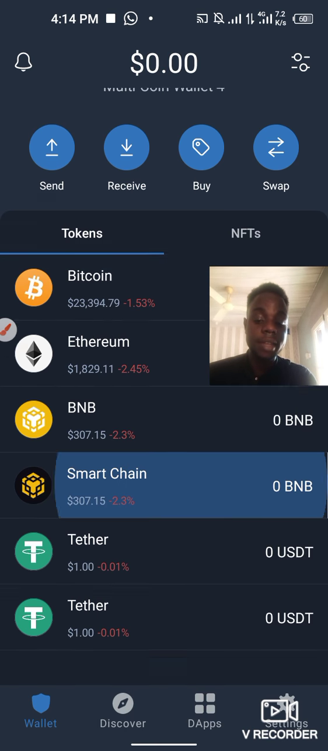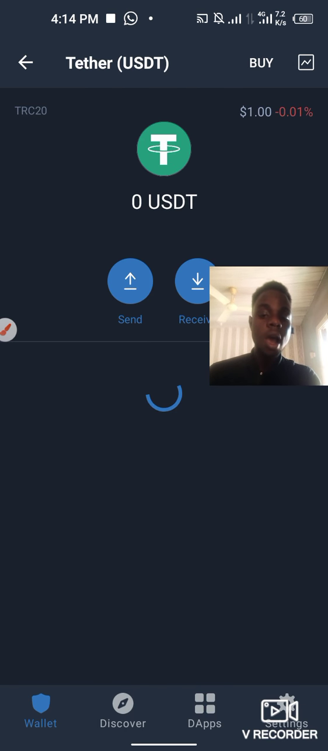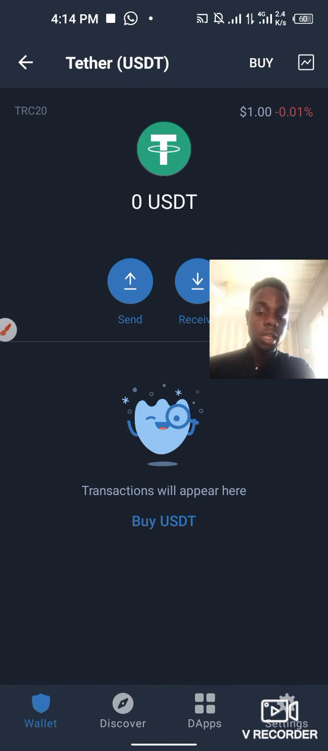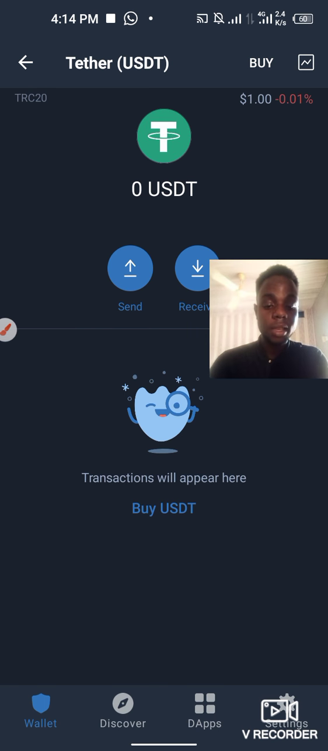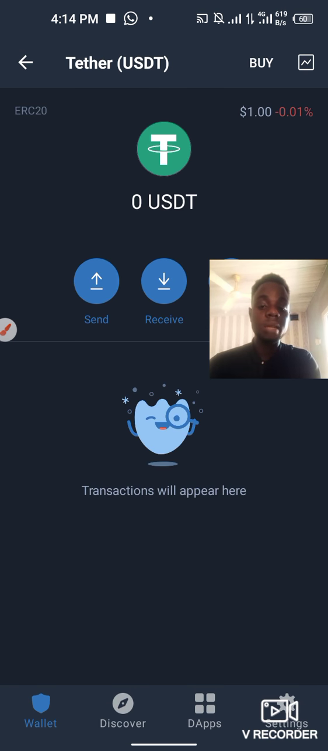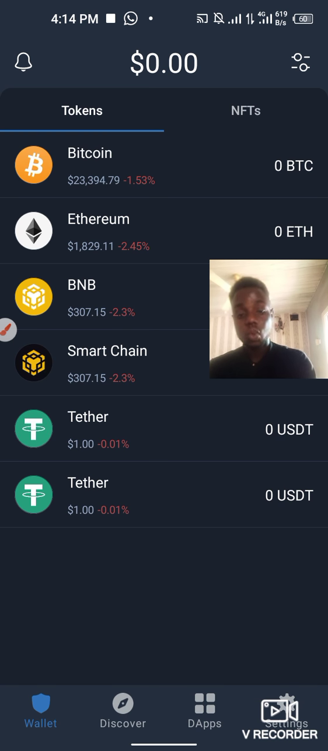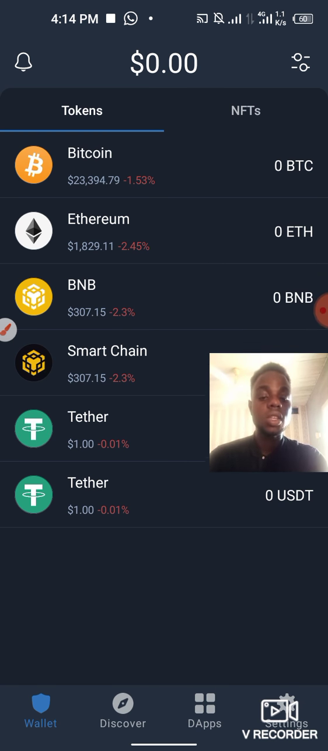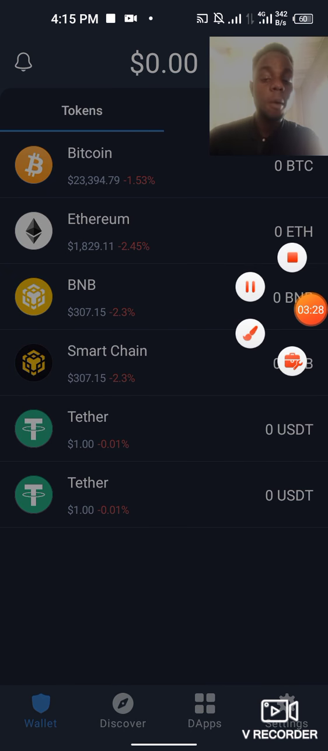This is a new wallet. Notice inside, right? So you can see this is the TRC20. Now coming back, you can also see the ERC20. Now remember, the platform supports the ERC20 and the TRC20 network, guys. So guys, after this, we have completed the account creation phase of the Trust wallet.